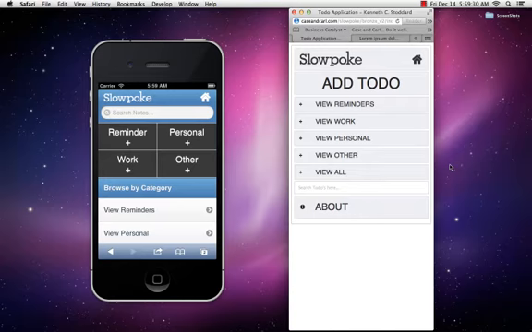Unfortunately, I'm out of time, and so making the transition over to jQuery mobile has pretty much broken my app, and it doesn't work. So let me go ahead and demonstrate both applications, and then we can go from there.